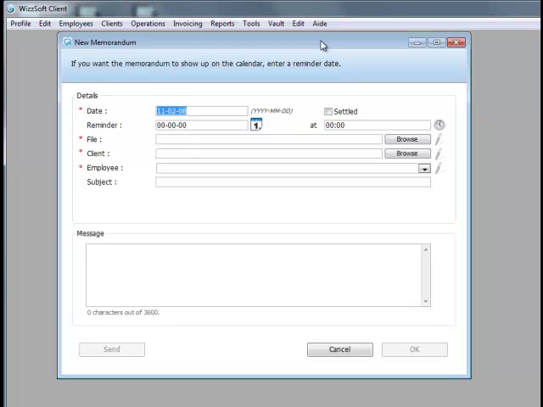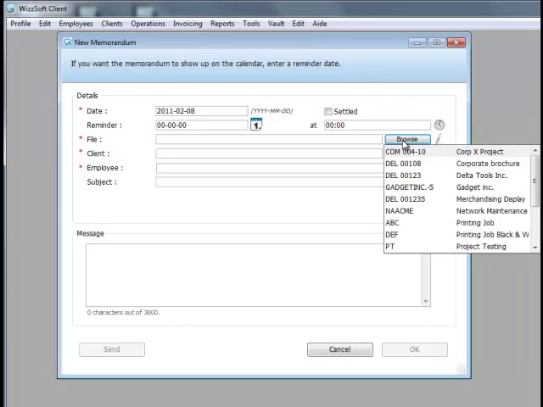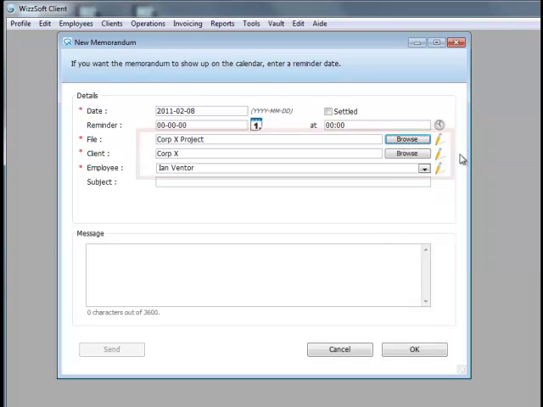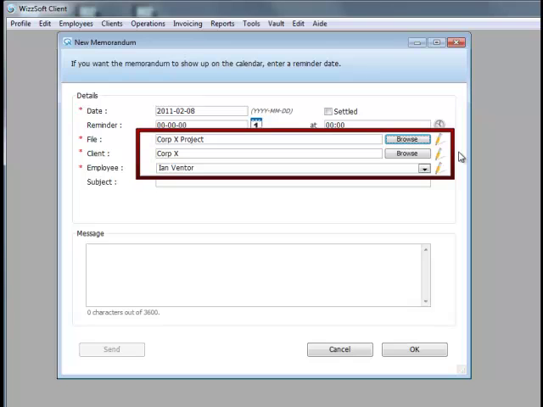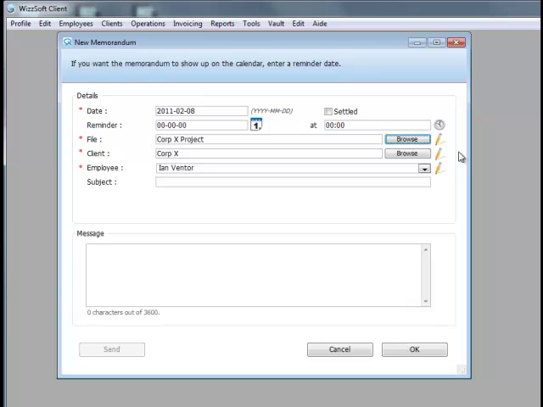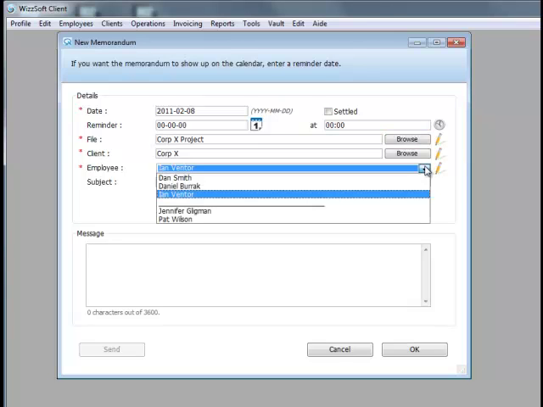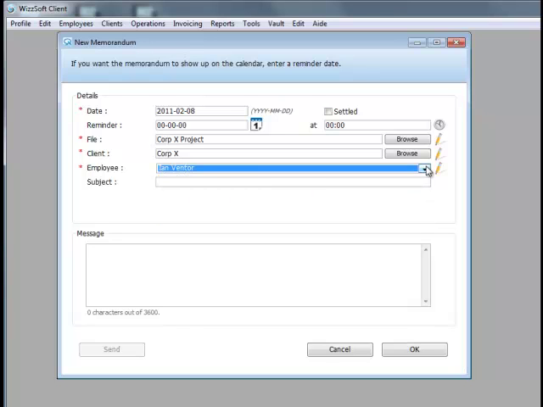A memorandum must be associated to a specific job file. You therefore have to select a job file by clicking on the Browse button. By selecting a job file, WizSoft will automatically associate the job to the proper client and the employee responsible for the job file. Although it is possible for you to attribute the memorandum to another employee by using the Employee scroll-down menu. If the employee has not previously been associated with the job file, WizSoft will ask you to add the employee to the job team.